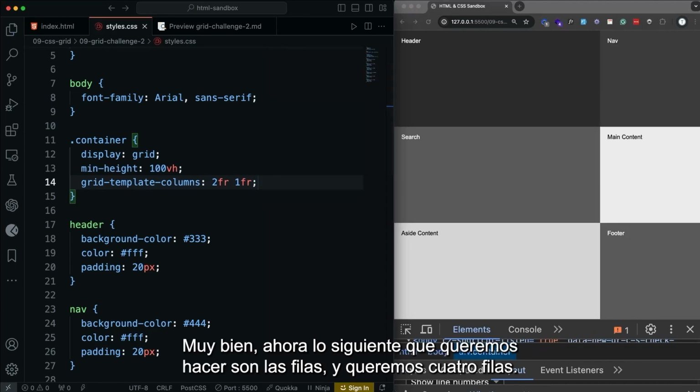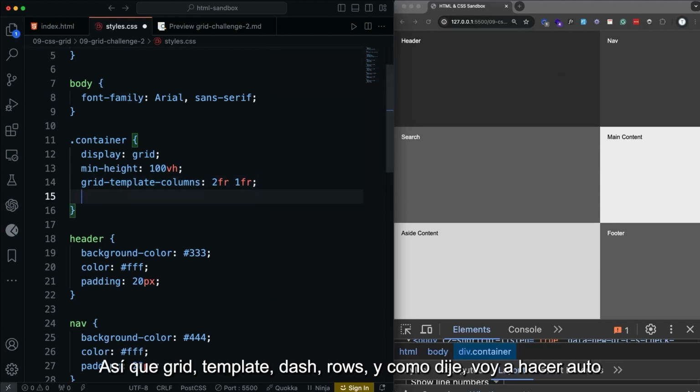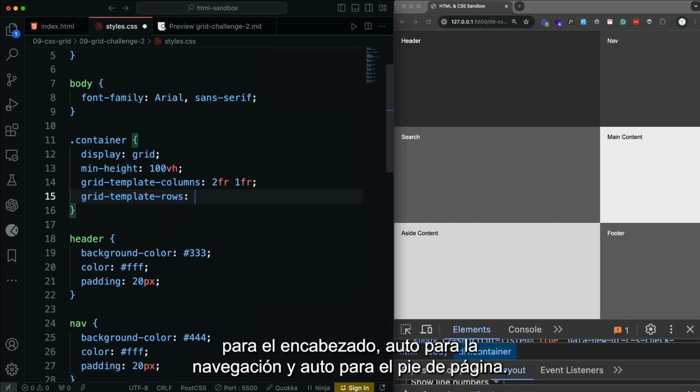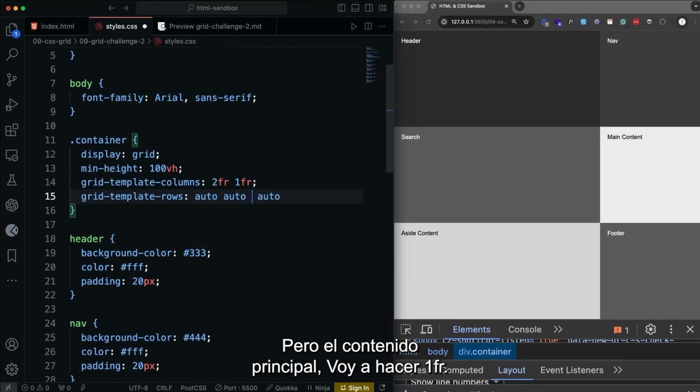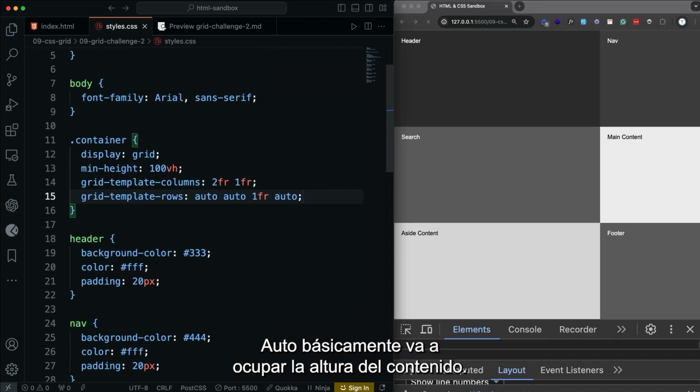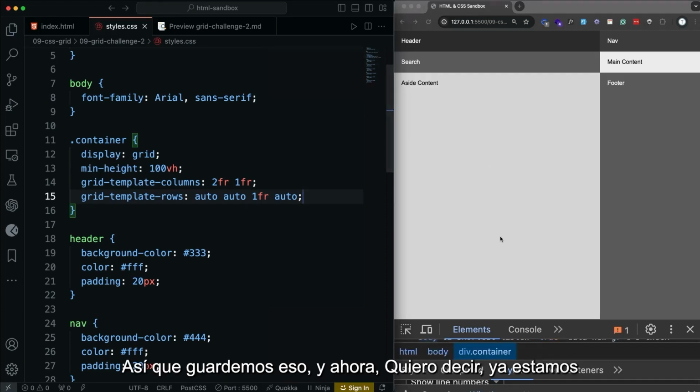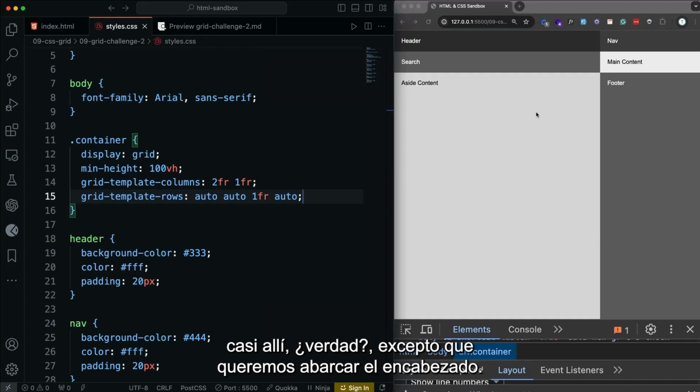All right, now the next thing we want to do is the rows. And we want 4 rows. So grid-template-rows. And like I said, I'm going to do auto for the header, auto for the nav, and auto for the footer. But the main content, I'm going to do 1FR. That'll take up the rest of the remaining space. Auto is basically just going to take up the height of the content. So let's save that. And now, I mean, we're already just about there, right?